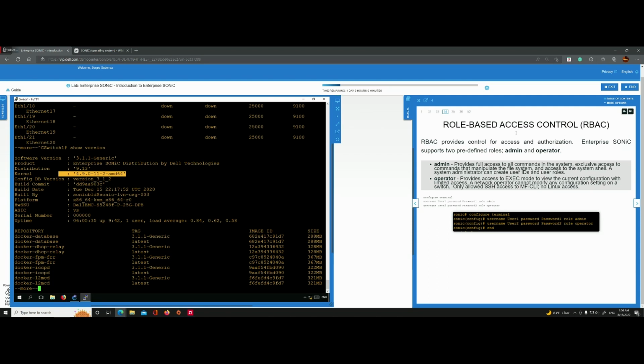Okay, so it's role-based access control, RBAC. This provides control for access and authorization. Enterprise SONiC supports two predefined roles, the admin and the operator. The admin provides full access to all commands in the system, exclusive access to commands that manipulate the file system, and access to the system shell.